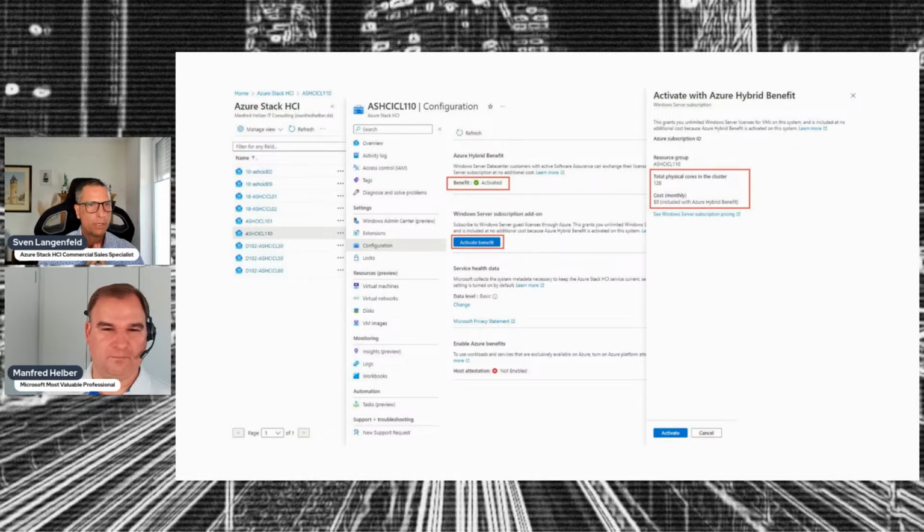And now it's important that you do exactly this, because if you change your Windows Server Data Center plus software assurance into the Azure Stack HCI cores, then you are losing the right to use the Windows Server Data Center license on your on-premises server. But with the Windows Server subscription add-on, you get back the right to use Windows Server. So, but you have to activate this button.